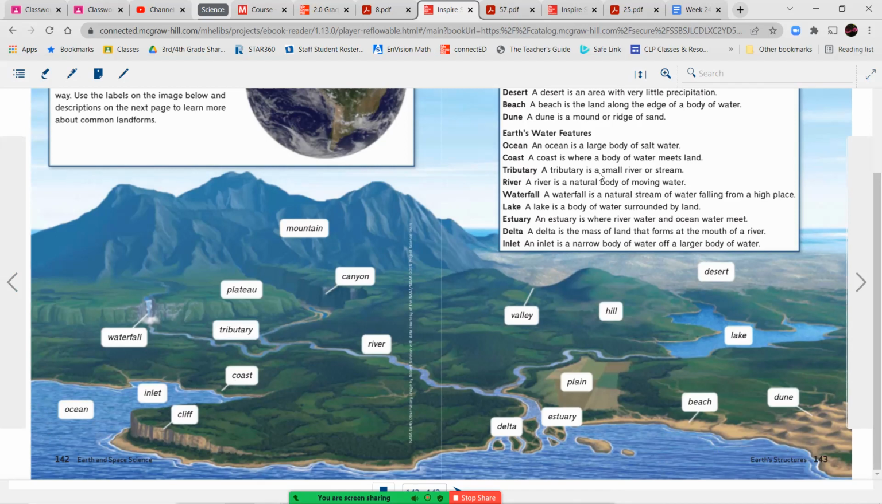A tributary is a small river or stream. So tributaries are pretty tiny, just like these little guys over here. It's a small river or stream. A river is a natural body of moving water. So rivers are a lot wider. They usually connect to a larger body of water.